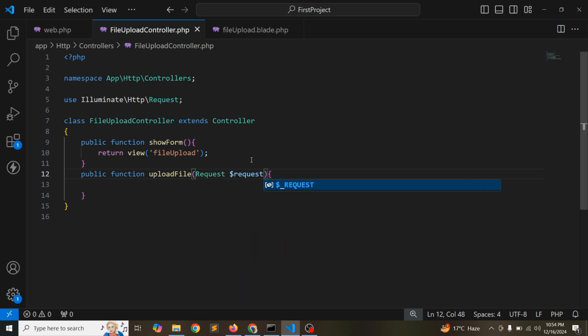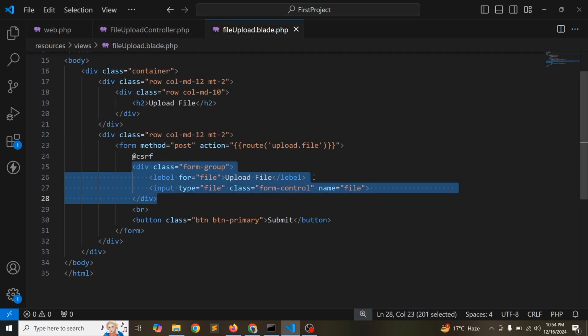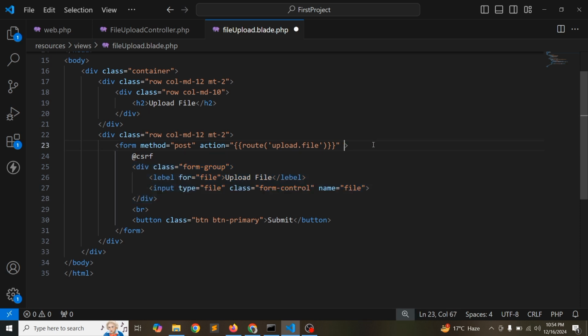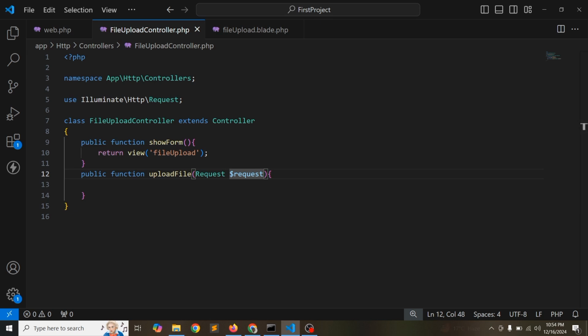Okay, and another thing, if you're going to upload any file, you always need to mention the encryption type. So here inside the form tag just write enctype, encryption type. Actually the encryption type will always be multipart/form-data, multipart/form-data. Actually if you want to upload any file, that time the encryption type is needed. Okay, now just go here and let's write the upload controller methods.